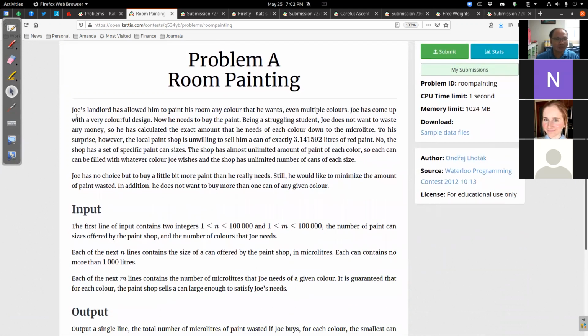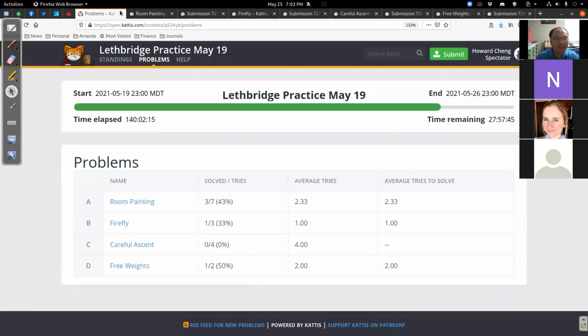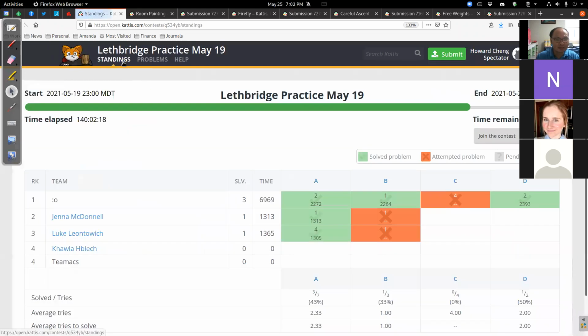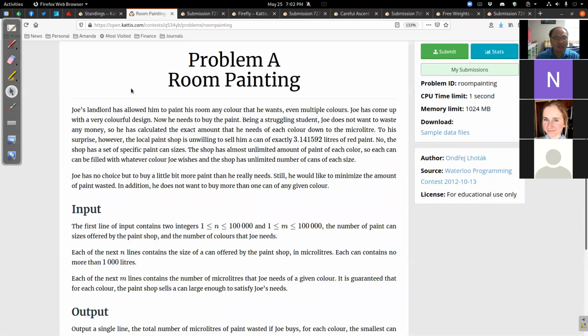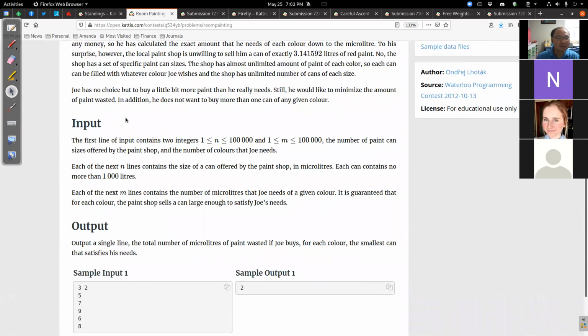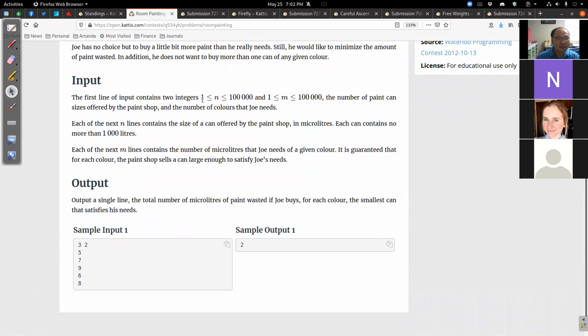Okay, let's look at this first. Problem A, the one that Jana and Luke solved. Is there anybody else other than Joseph? Yeah, okay, so three people solved it. So you're trying to paint. I'm going to skip right to the input. You have N, which is up to 100,000, the number of paint can sizes, and then M is the number of colors that Joe needs. Each of the next N lines contains the size of a can offered by the paint shop in microliters. No can contains more than 1,000 liters.